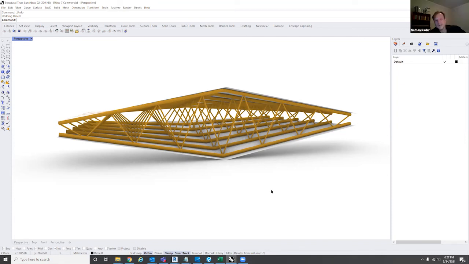Have you guys ever integrated with structural engineers, where you're giving them stuff that you generated in Grasshopper and then have them analyze it?